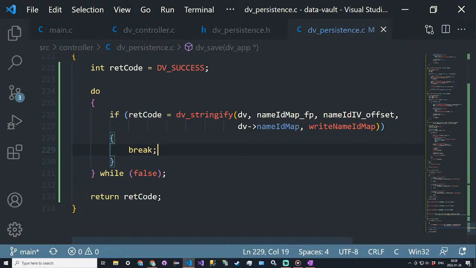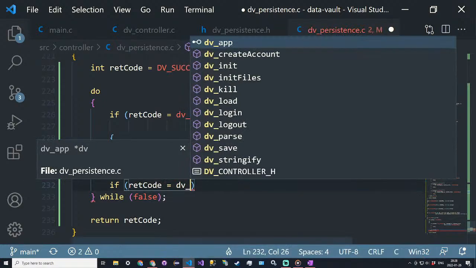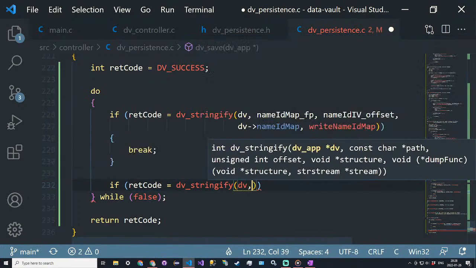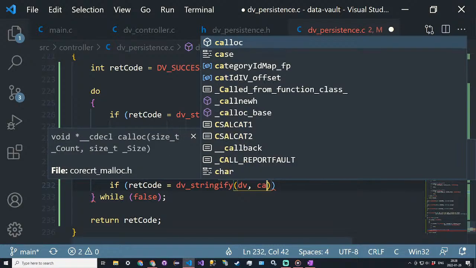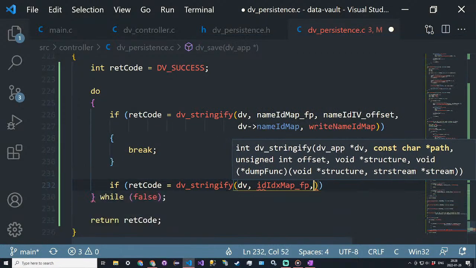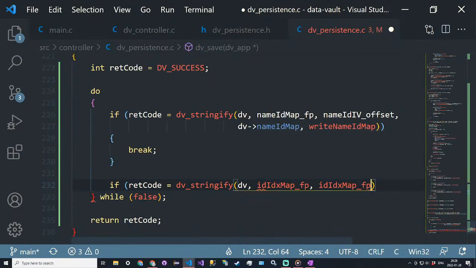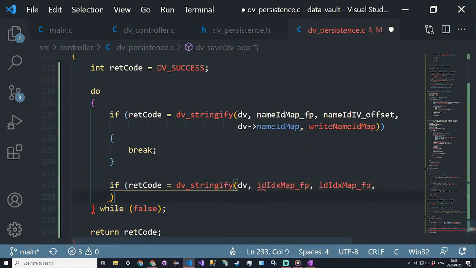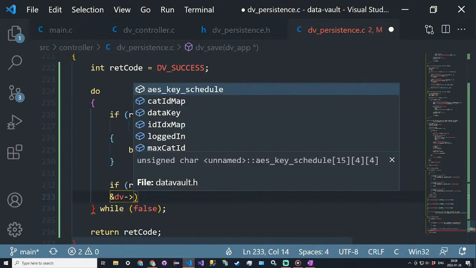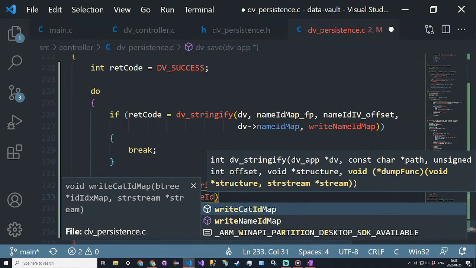And then we're going to do the same thing for the other two. So if ret code is equal to dv stringify, pass in dv, this time it's id idx map fp, the offset for id idx, then the structure will be a reference to dv.id idx map. We need to create a pointer to it, and then the dump function will be write id idx.